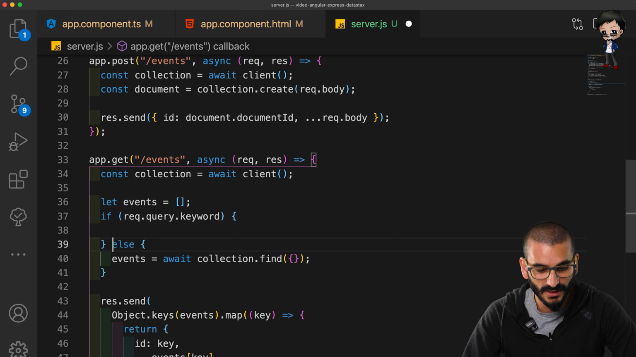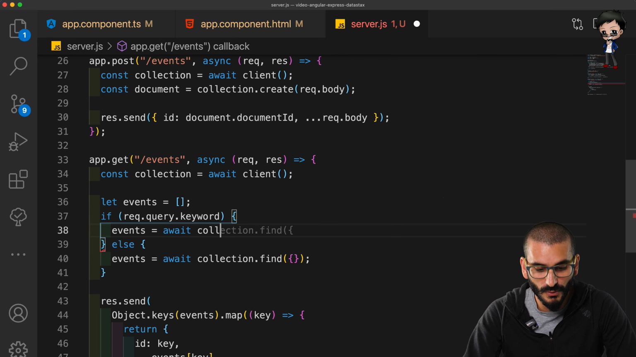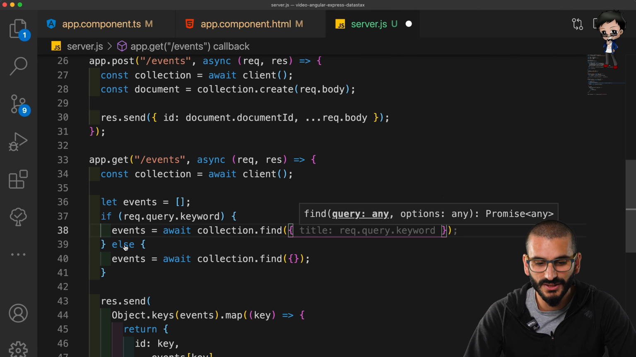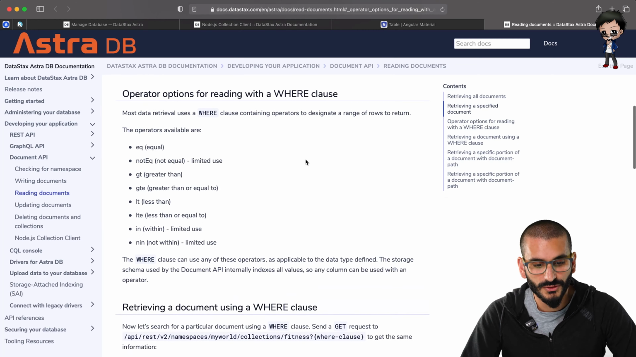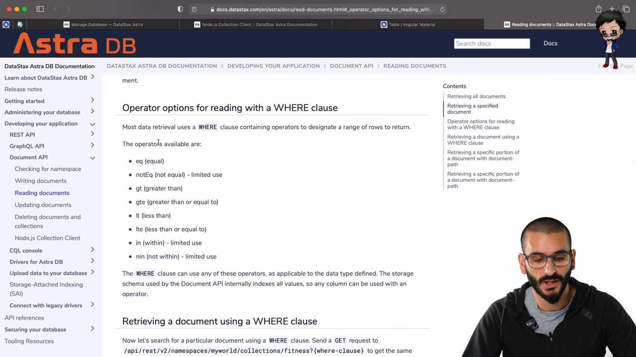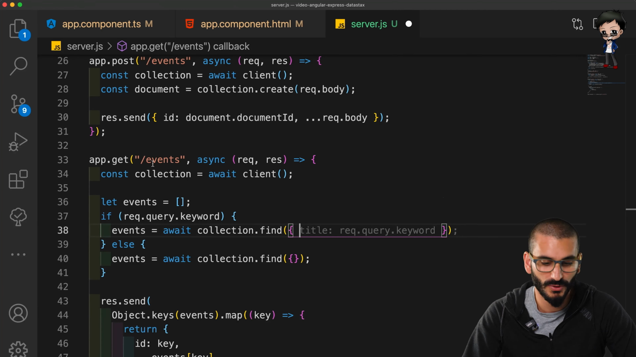And then we can write this line here and say events equals, we still want to await the collection, and we're still going to do a find, but in here, let's do an equals. If we go to the DataStax documentation, in the where clause, we can do equal, not equal, greater than, less than, in, and not within. You can do all those sorts of things. So in this case, we're just going to use equal to keep it simple because we're doing a search.